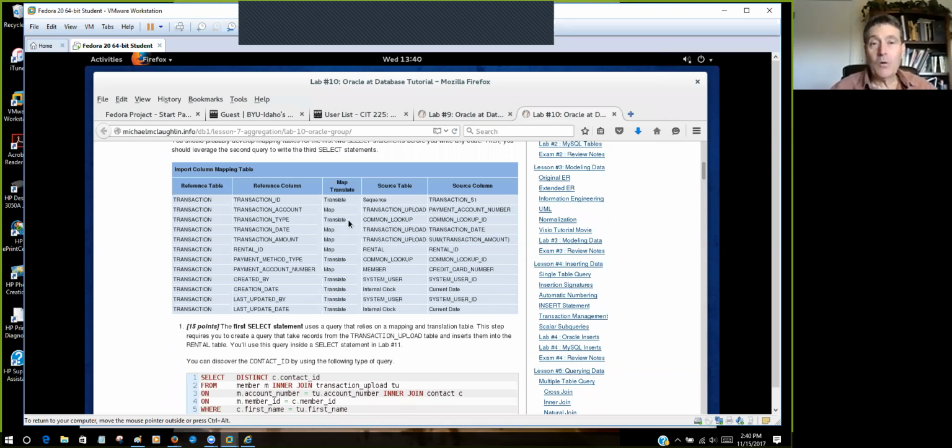So we're going to do a join on the common lookup table to get the transaction type, and we will match on a column in the common lookup table where the common lookup type equals the transaction type that's in the transaction upload table. Okay. So we'll see how to do that, or you know how to do that basically, but we'll see how we piece it together here, okay?